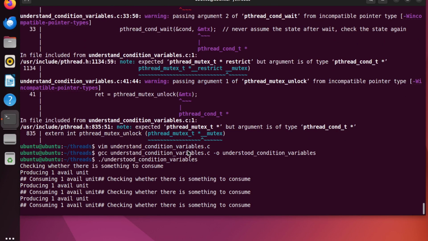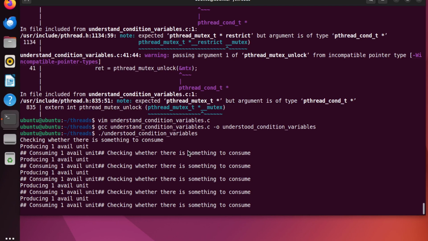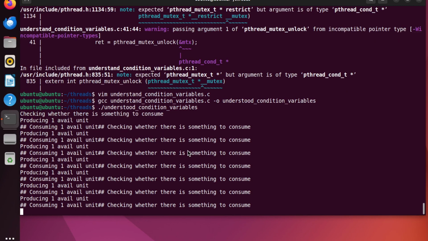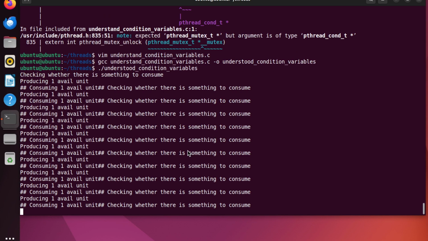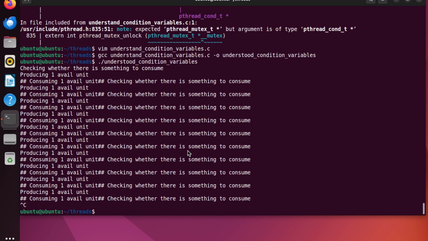We can see the producer is producing the units and the consumer is consuming them one by one. Once the producer has finished producing 10 units, we can see that the consumer has blocked. It is not checking for the available unit again and again as we saw in the previous scenario, where there were a lot of prints on the console where the consumer was looping infinitely.